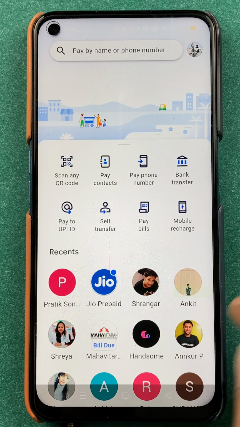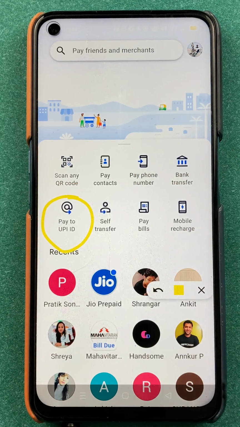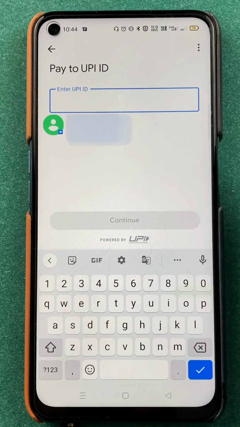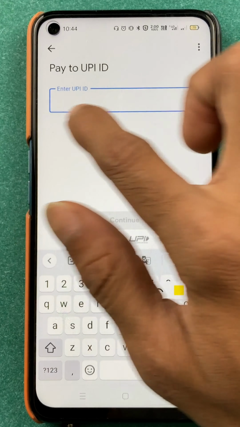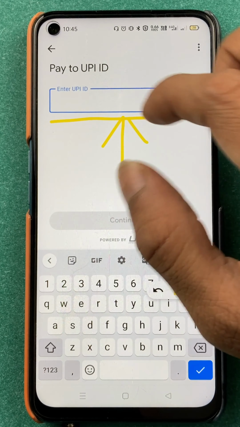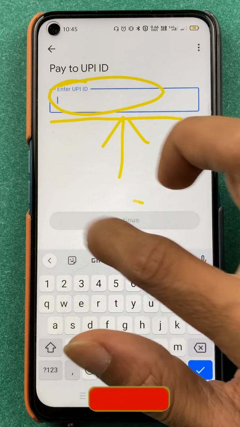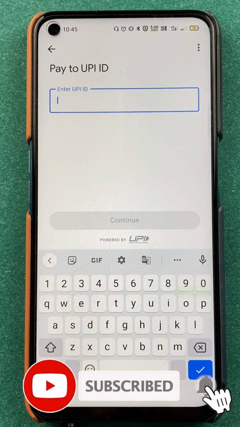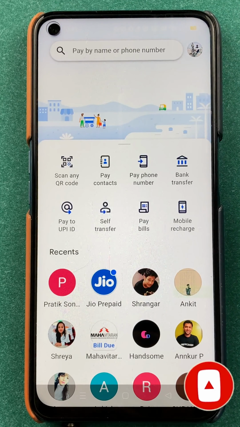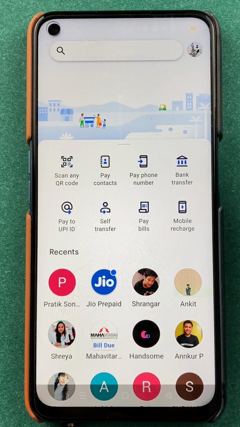Now, another way is if you want to do a UPI ID transaction, then you have to click UPI ID, you have to select UPI ID. You have to enter the UPI ID. For example, if you want to transfer money to your friend, you have to enter his UPI ID over here, and you have to simply click on continue. And then again, we will get the same step as we got in bank transfer. You have to enter the amount, you have to enter the UPI PIN, and the transfer will be done.